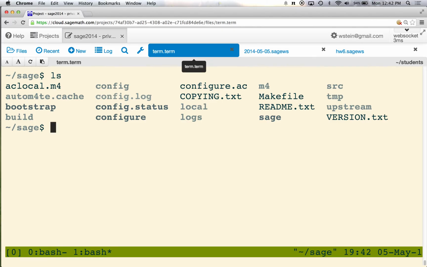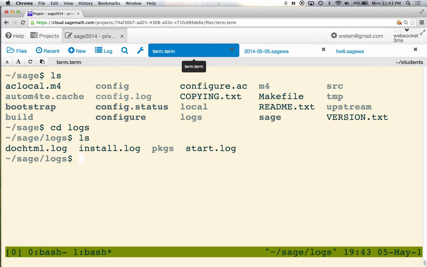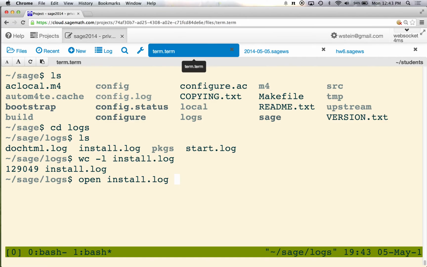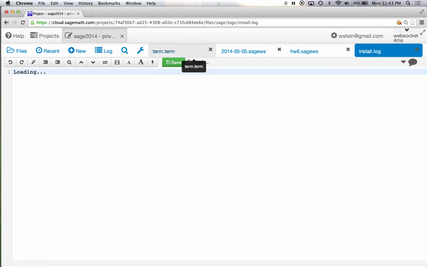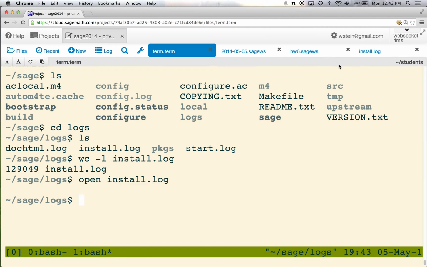If you look in the directory, there's a subdirectory called logs, and that contains build logs. If we look inside of there, we'll see that there's an install log. And that logs all the steps of building Sage from source. So let's just open that up for a minute. It's actually a very long file, probably 129,000 lines. That's going to test the limits of this editor. Let's see how that goes. Oh, okay, it worked.